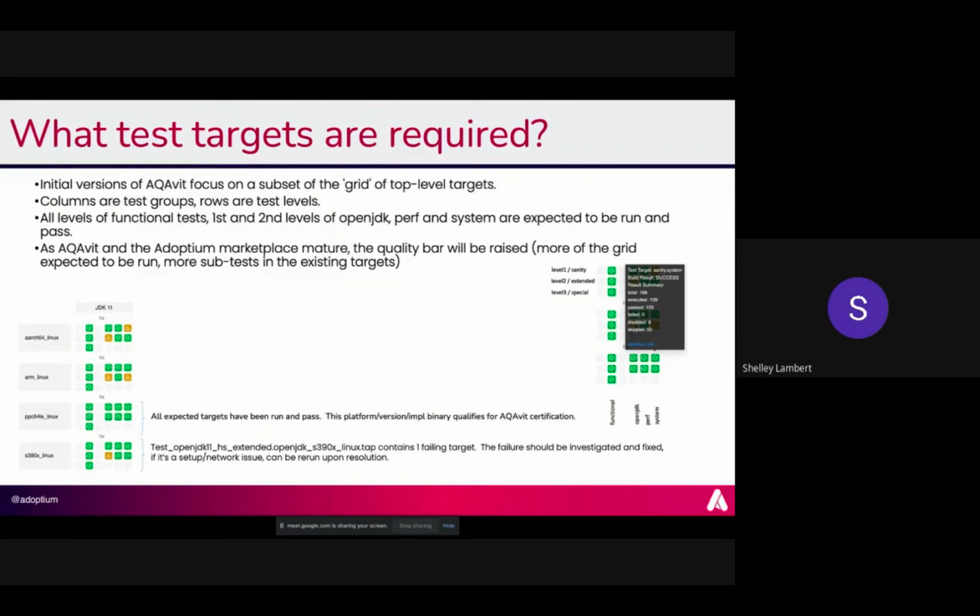And the expectation is that all of these targets must be run and shown to pass. In the case where there's a network blip or a machine configuration issue, vendors are allowed to rerun, fixing the underlying issue, rerun to the point that they can prove that each one of these groups of tests pass, and that they're able to share the TAP file that is produced at the end of the run, share that as per the QVSL agreement.